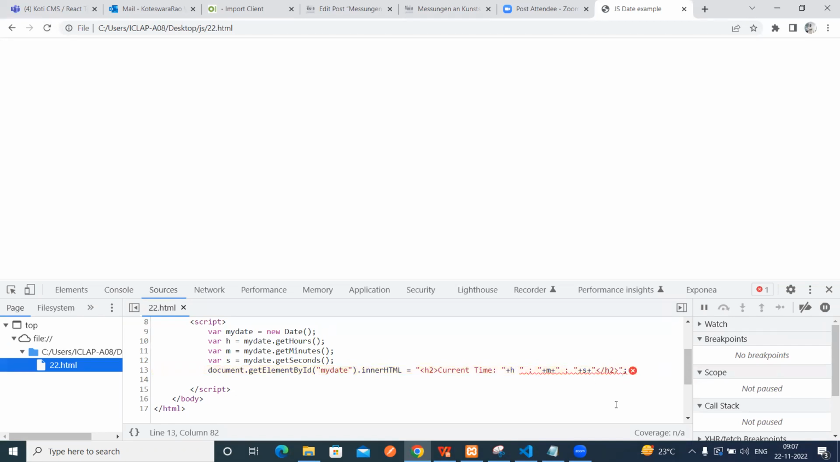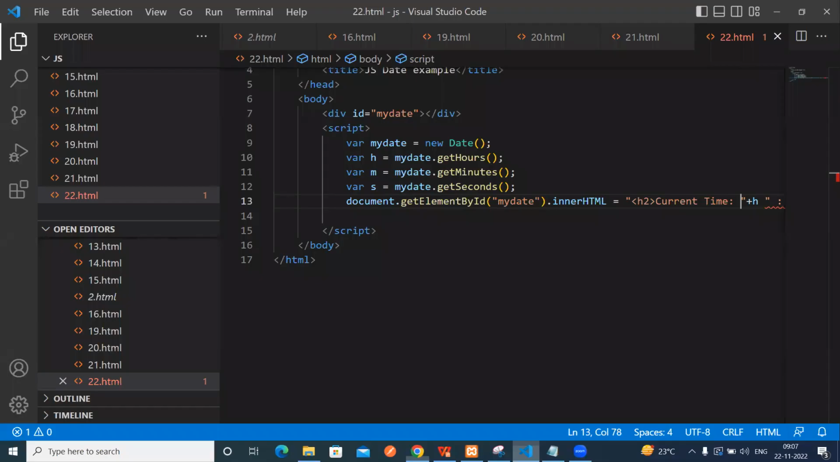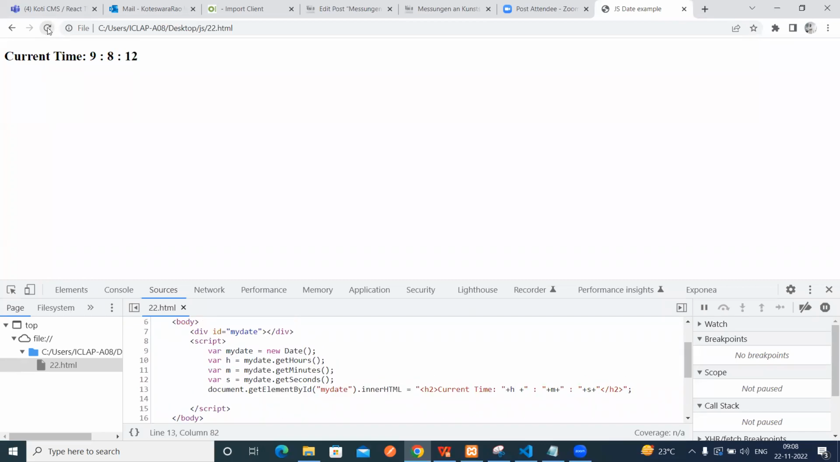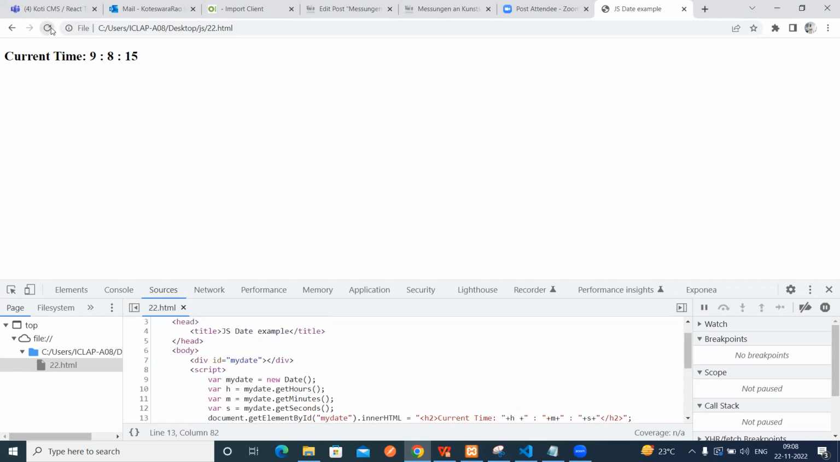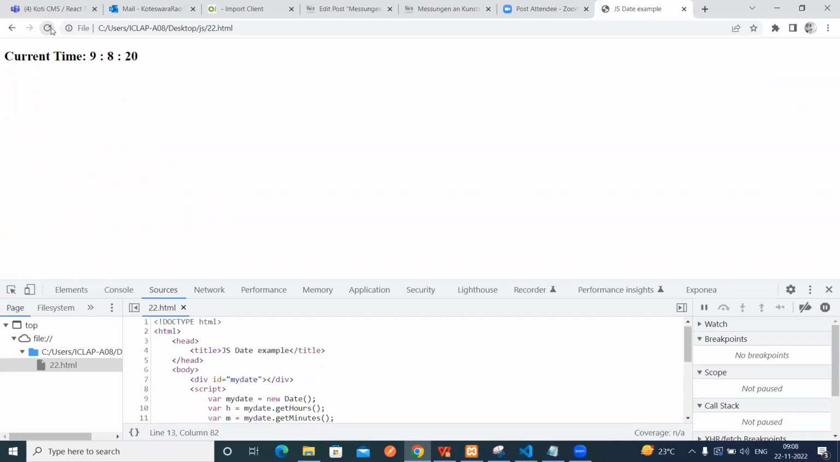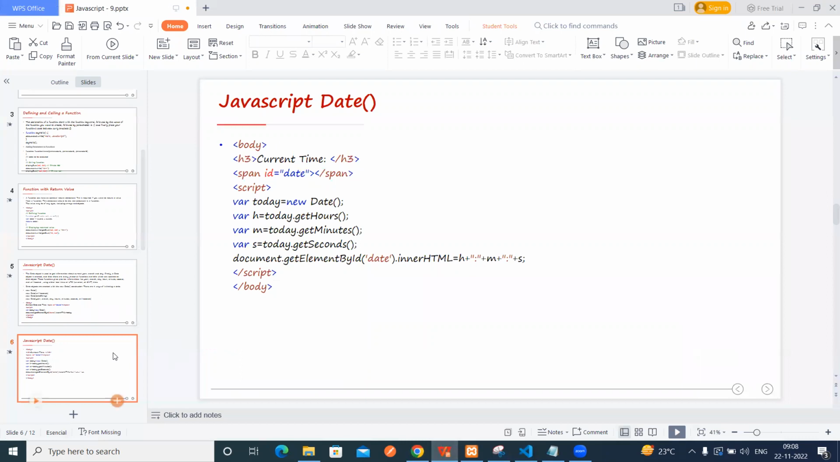Somewhere we are missing something. Here it is. Okay. So now the present time is 9:08. If you refresh this one, the seconds are updating, yes, it is refreshing. Okay. So this is the way we can use the get date functions.